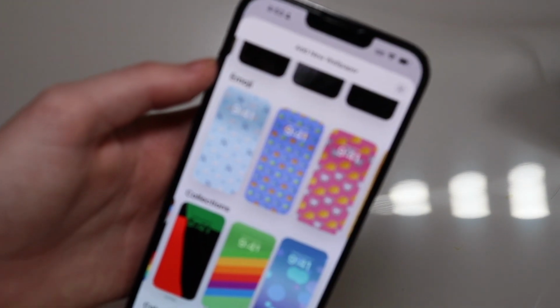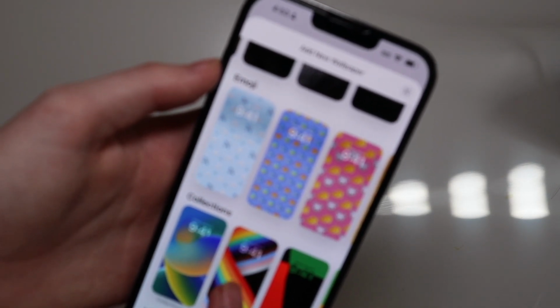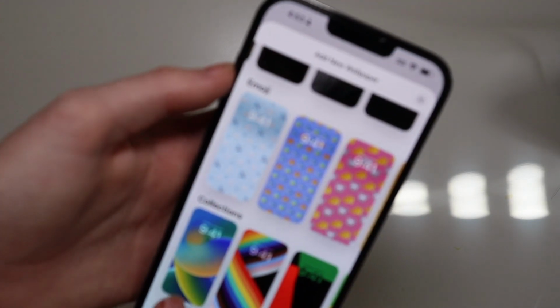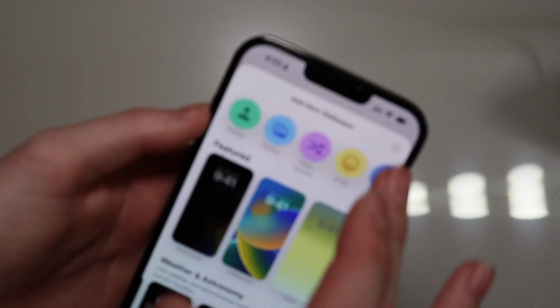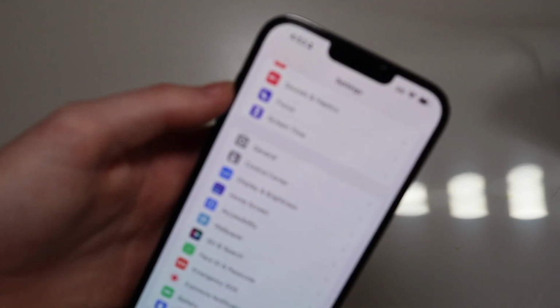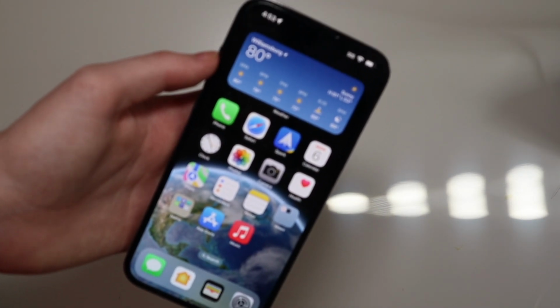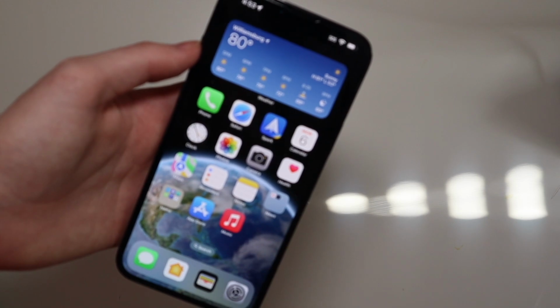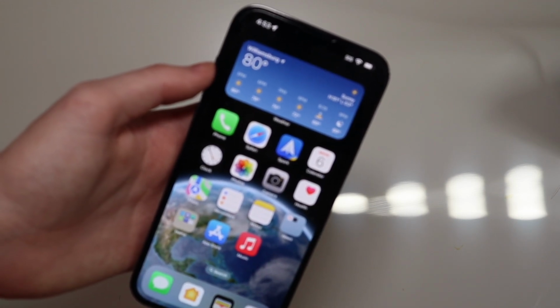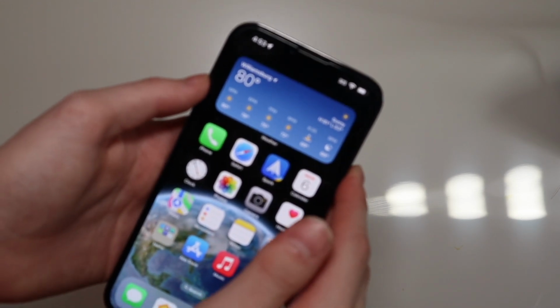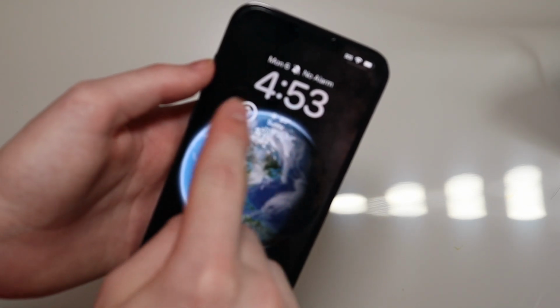A lot of the old wallpapers and stuff like that are gone, and you have stuff that you can fully customize to your liking with widgets and all that kind of stuff. Now, we did not hear any mention of an always on display at WWDC 22. A lot of rumors say it's going to be a feature coming to the iPhone 14. So if it does, I think it would work really well with the widgets they have on here.